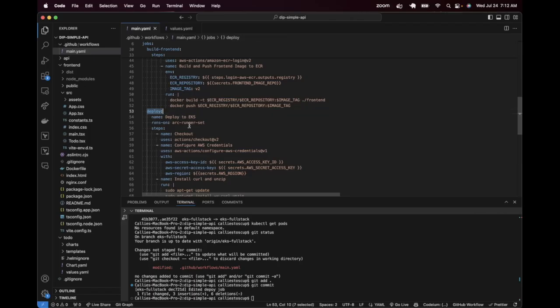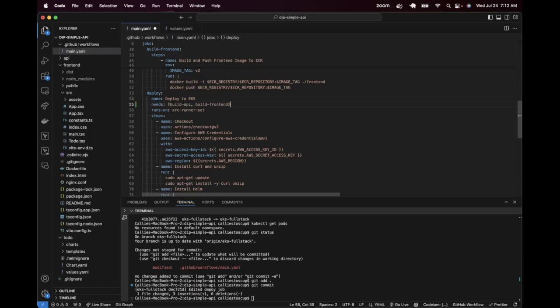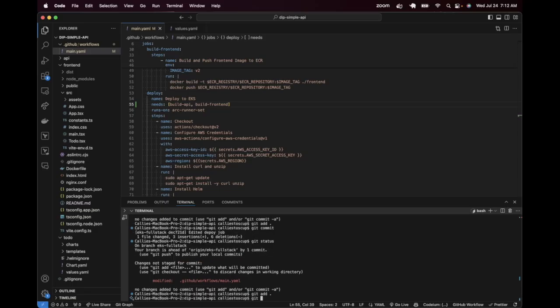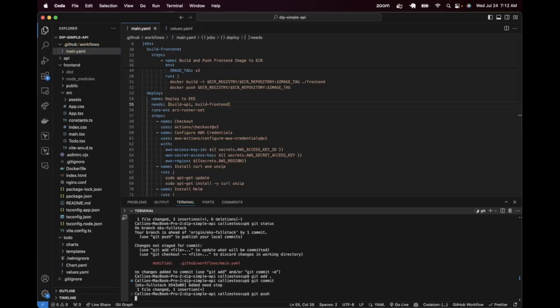So right now we're running deploy at the same time as our build jobs. But the issue with that is before, we always had that version 2 image in there, so it was fine. It was just pulling that one. But Copilot is right. We need to have deploy to EKS need, aka wait on, build API and build front end to finish. All right, so let's go ahead and git add, git commit, added need step, and then git push.